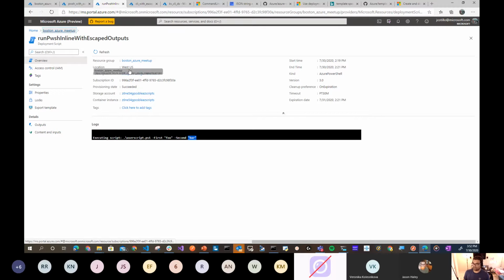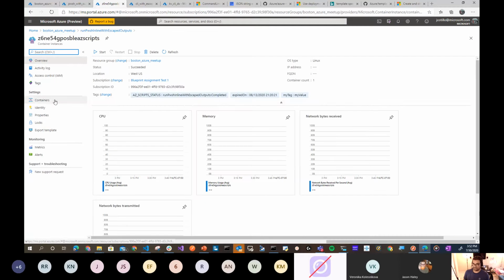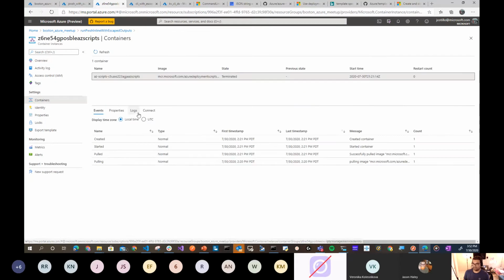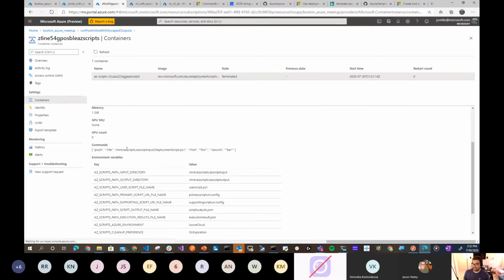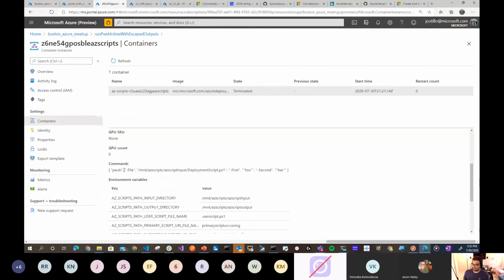So now that's what we're passing. Here's the information about the storage account that has been created and the container instance that has been created. If we look really quick into the container instance, we can look into these containers. We look into the properties, and here is what I was mentioning to you guys. If I just increase this a little bit, the command is just an array, an array of strings, right? So every single item is going to be a string in the array. As you can see, now this is the double escape.